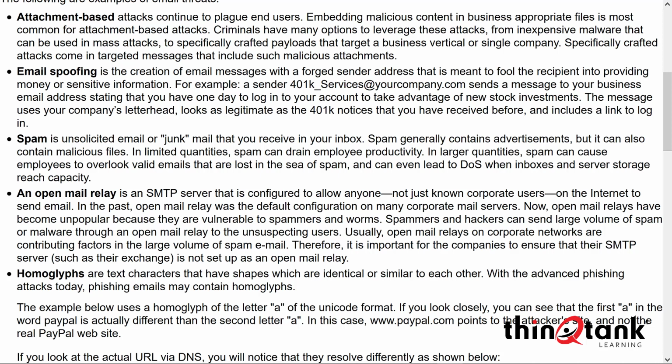A good example would be if somebody registered google.com, but instead of using the standard letter O, they used the Unicode character 043E, a Cyrillic small letter O, or other characters that could be used to represent that O. Here's an example where, rather than the standard letter A, they used a homoglyph of the letter A in Unicode format.